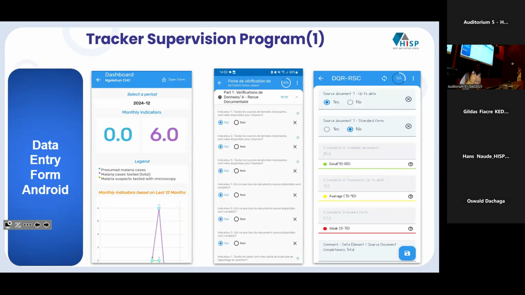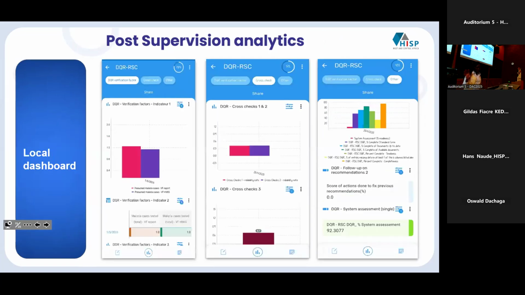So these tracker programs help us to collect information, and then we have the functionality to automatically calculate the score based on some criteria, and then we can automatically analyze those data and also get reports based on all the information that we collected. So that brings us to the analytics part.